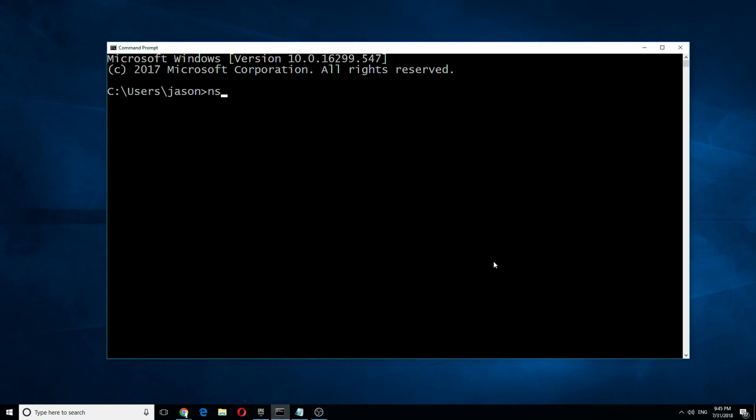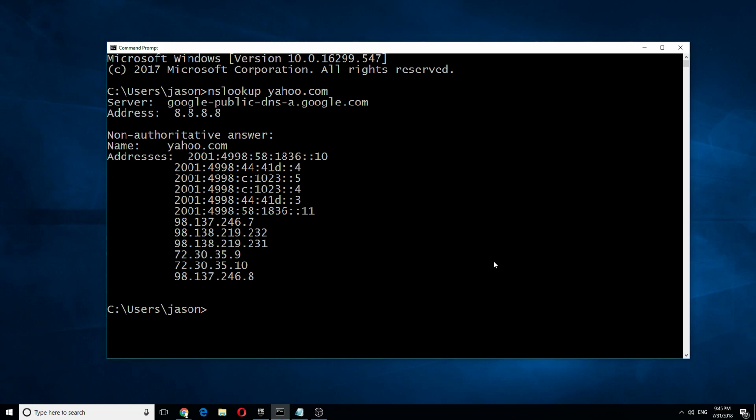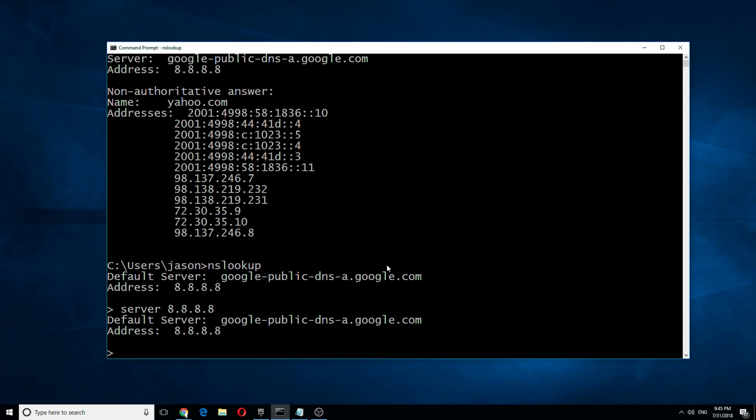So we can type like this, nslookup yahoo.com. You have the IP, you have this many IPs for them. So let's get an nslookup. So we're in now, we can set the server to 8.8.8.8, which is a Google DNS server that converts things.